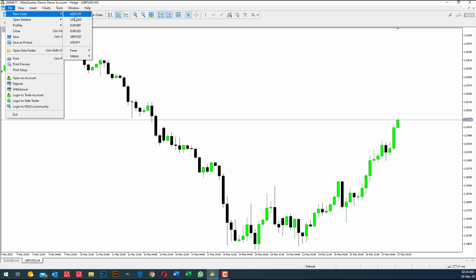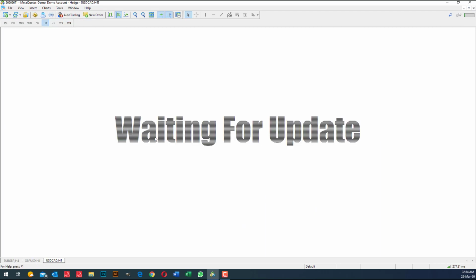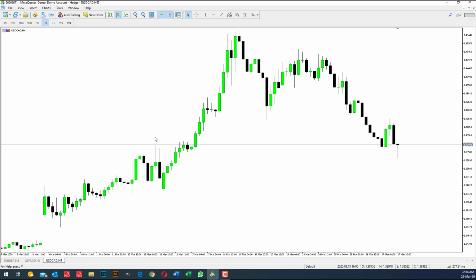Same applies if you open any other chart, USD CAD. It's gonna update it now, and then you see that it opened with the default template. You see? So this is gonna help you to have a clean, clear chart, so that each and every time you open a chart, you already know how that chart is gonna look like, and then you proceed from there with your analysis, your technical analysis, your price action reading.